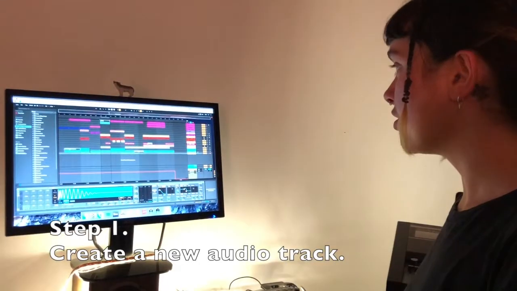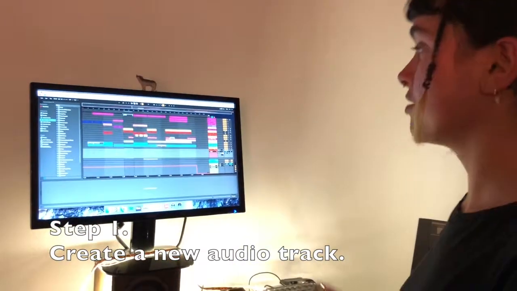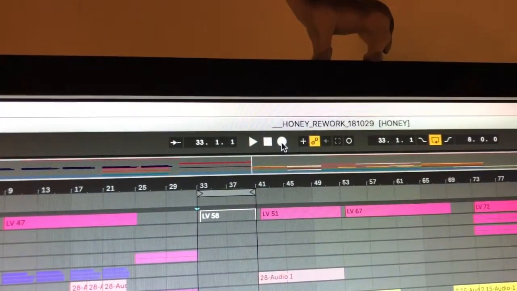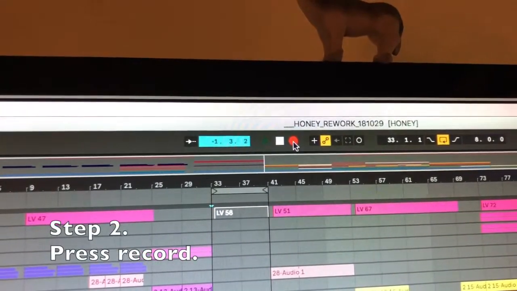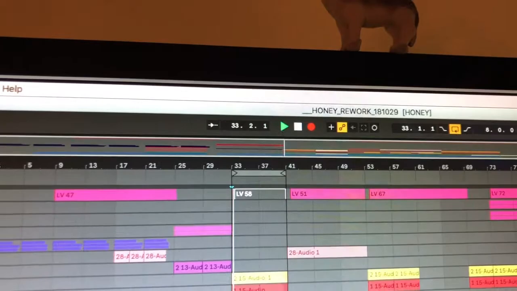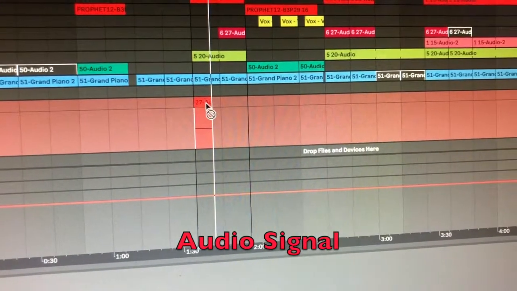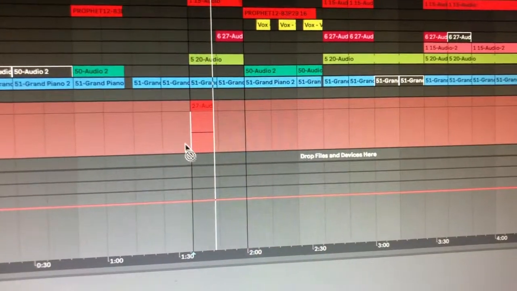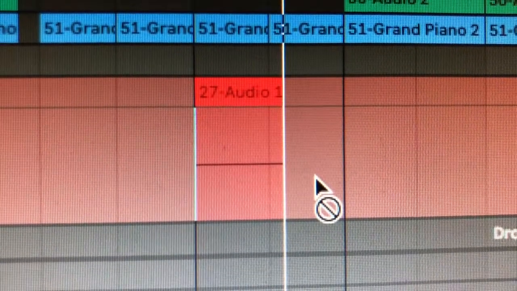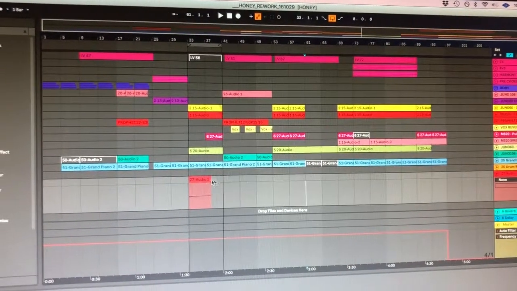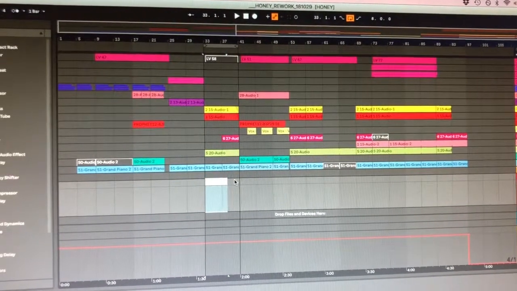What we need to do first is create a new audio track. When I'm ready to record, I need to press this record button up here, and it's going to start recording an audio signal. As you can see, I'm not singing into the microphone, so the signal is non-existent. So I'll just delete that, and now we can do the real recording.